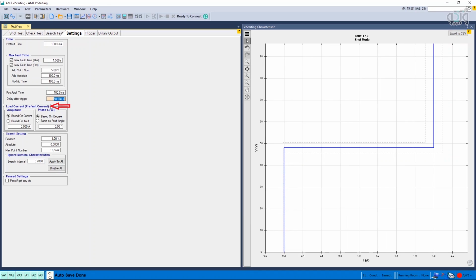In the Load Current section, it is possible to adjust the settings related to the pre-fold phase and current. By selecting the Based on Current radio button in the Amplitude section, the pre-fold current is entered in ampere, which is the same for all other test points.